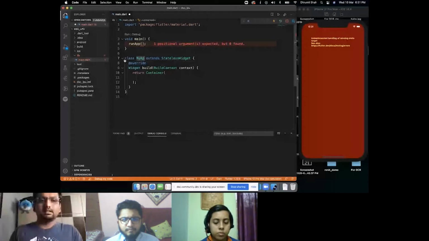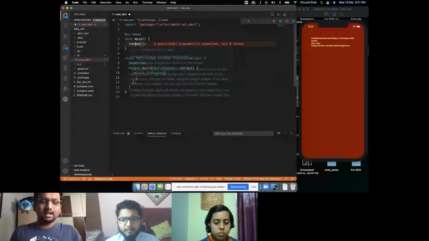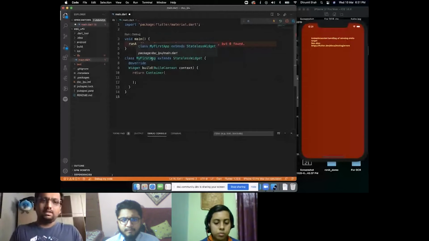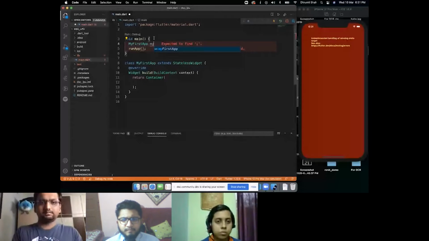Here we can see this stateless class has one method called build, and we are overriding this method, so that whatever we write inside it will get shown on the screen. Now this runApp method accepts one object of the widget. So I will create MyFirstApp as an object.